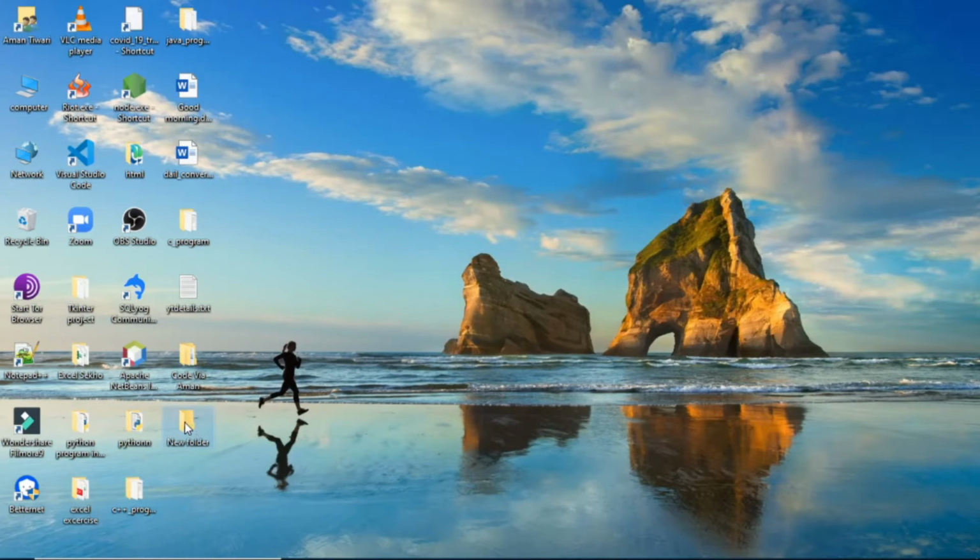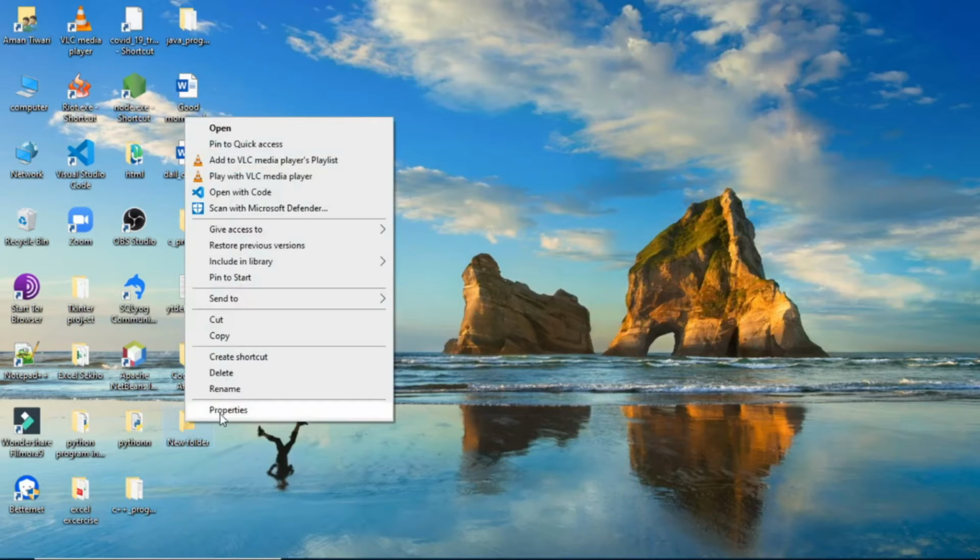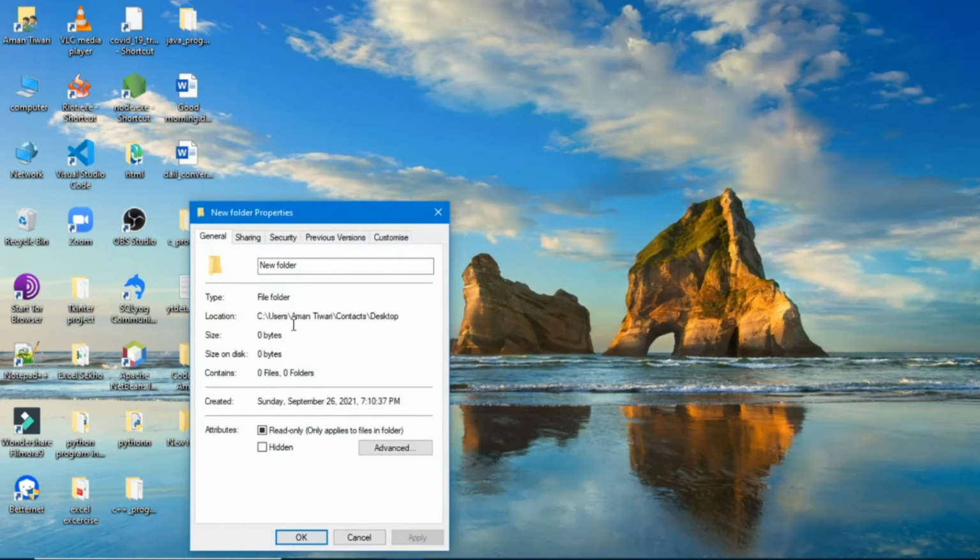Then go to the properties of the new folder. Then you can see, guys, the path location. See, user Aman Tiwari contact desktop. So guys, you can see before desktop here the contact. See guys, this is the path of the location.